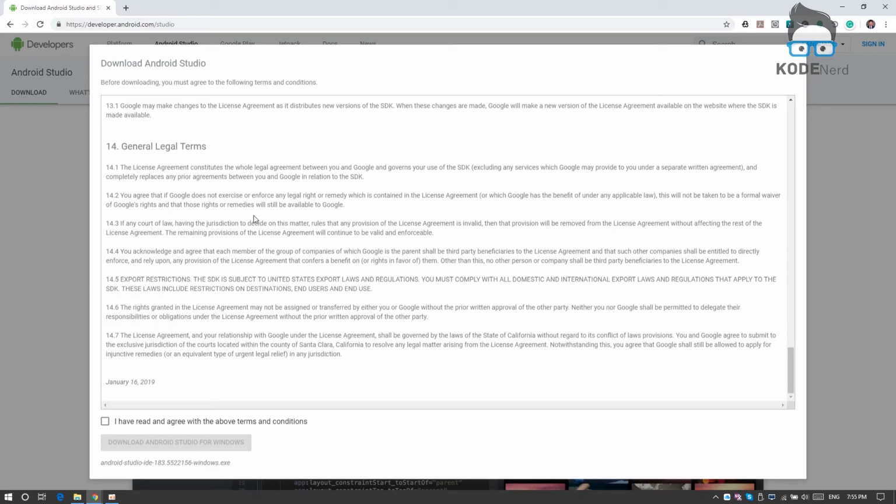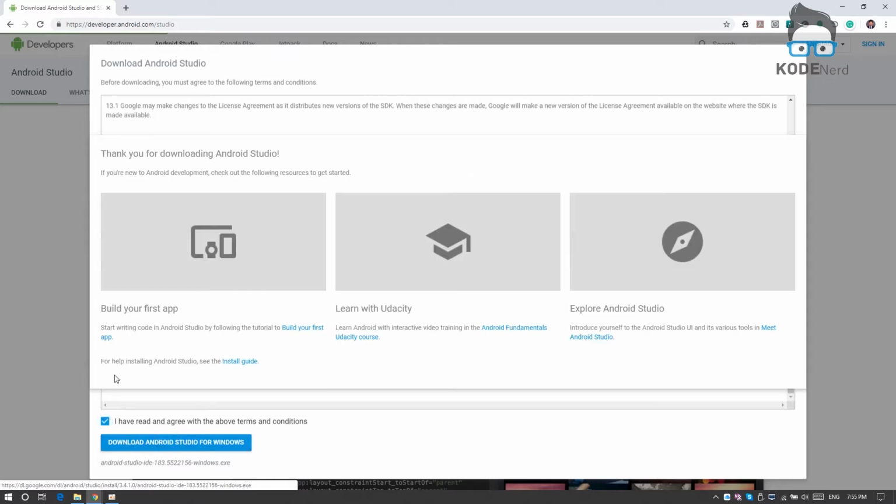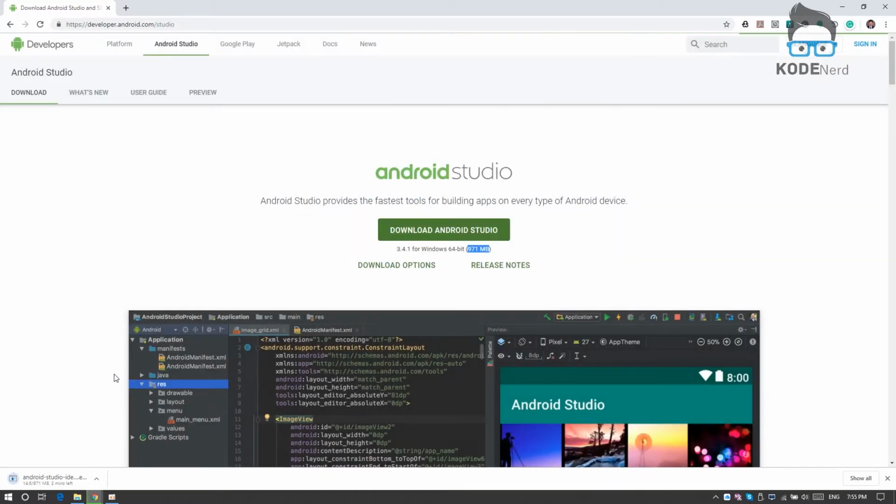After that, you have to accept their terms and conditions. So click on that: I have read and agree with the above terms and conditions. Then after that the download button will be enabled, so you have to click that. Okay, then let's click on download Android Studio for Windows. It's downloaded now, you can see that here.